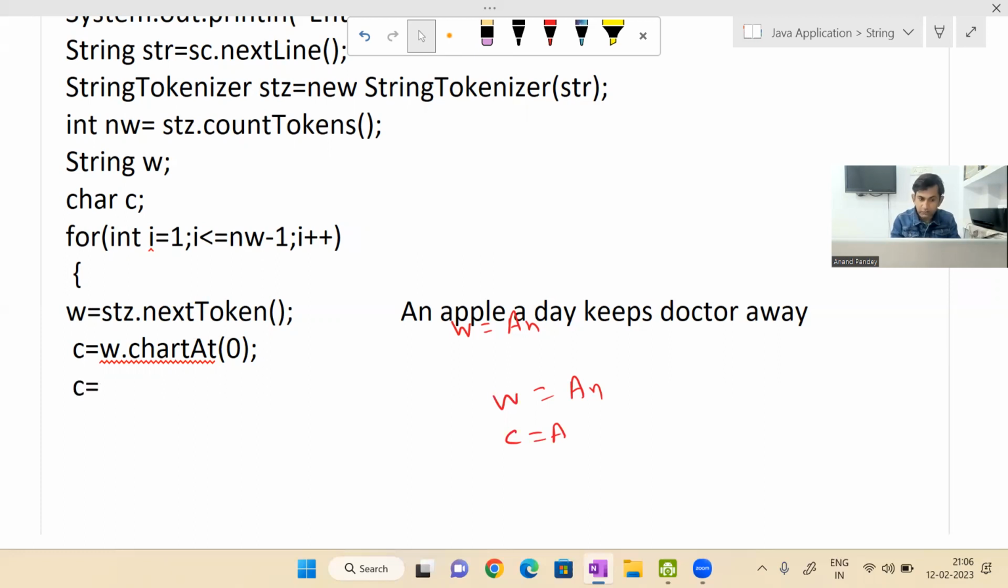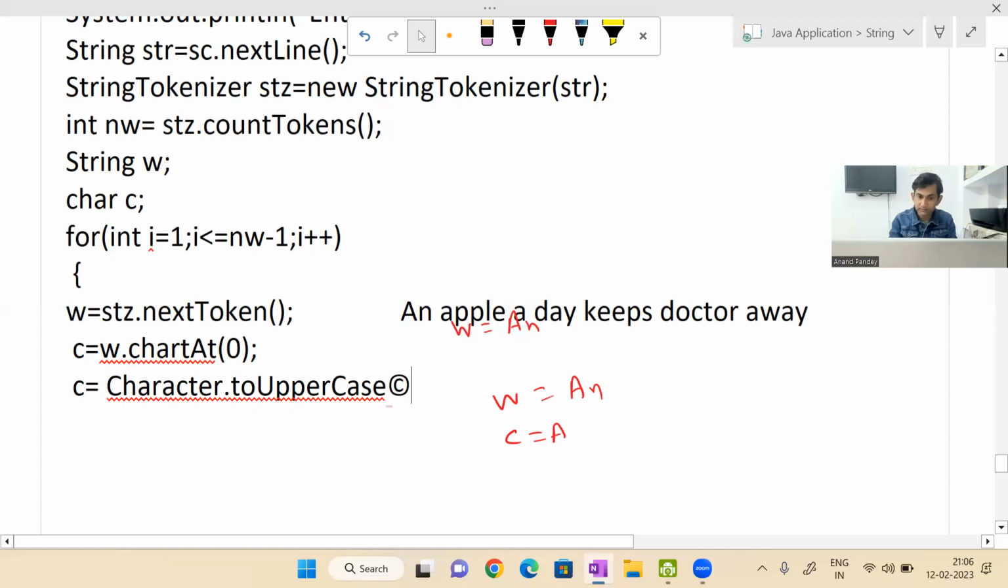So how to convert a character to uppercase? Using the Character wrapper class function, Character.toUpperCase, in brackets you will write C, then semicolon. C equals that. Okay, so this way I have converted it. Now we'll check whether this character is a vowel or not. C is the first character of the word, so we need to check whether it is a vowel or not.